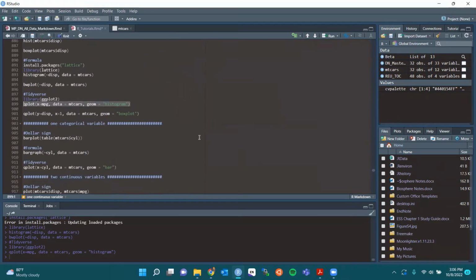Similarly, we're going to do a qplot as a box plot. Our y variable is going to be disp. Our x variable is going to be 1. Data equals mtcars, geom equals box plot. You must put these in quotes, otherwise it will not read.